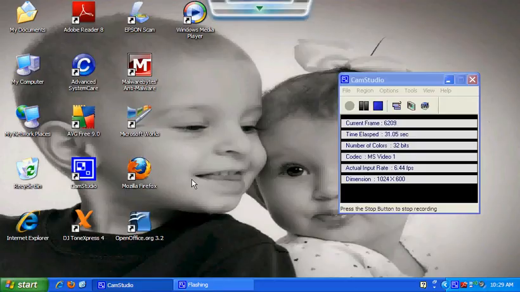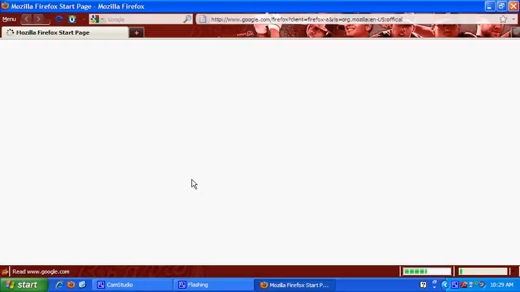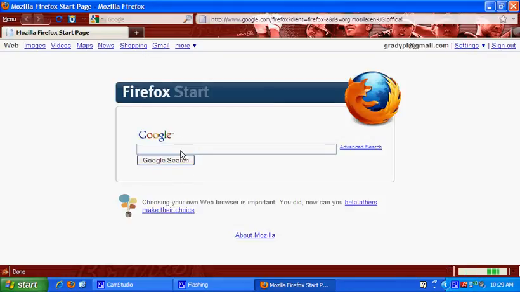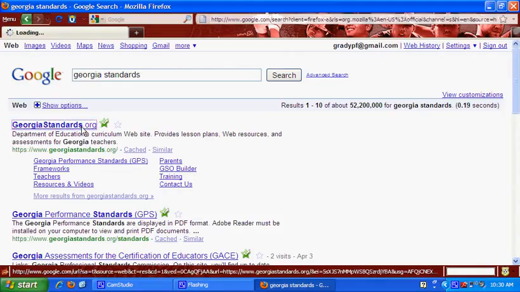And once it opens, which, as you can see, my computer's a little bit slow, you want to type in the Google search. You can type in Georgia standards, hit enter. Sometimes that doesn't work, so hit Google search. And it'll take you to Google. There you go, historystandards.org. You're going to click on that. And it's going to load.